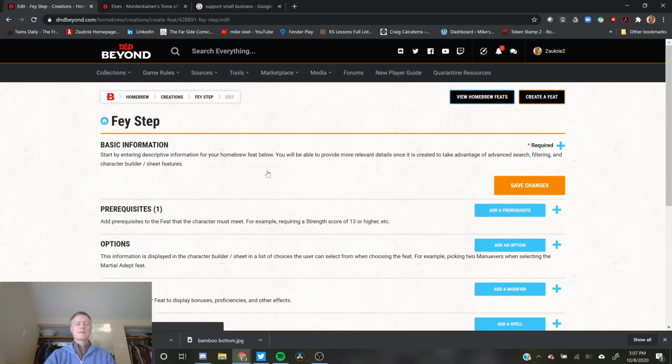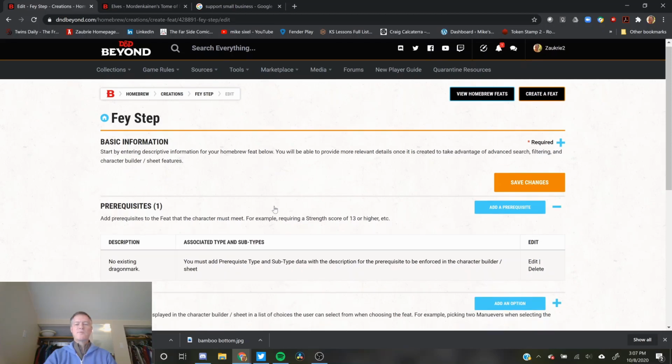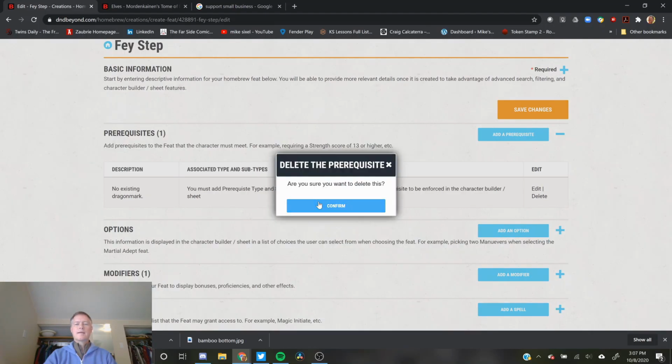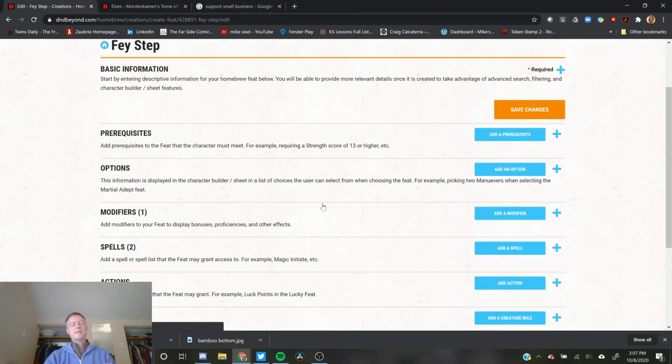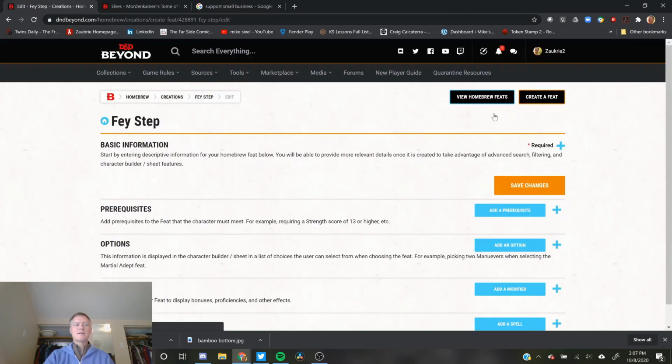Just going to keep saving. Prerequisites. Now there's a prerequisite in here. Can't put in Eladrin from Tome of Foes as a prerequisite. I can't choose that. If I could, then I wouldn't have this problem in the first place, so I'm just going to get rid of that prerequisite. I'm going to save.